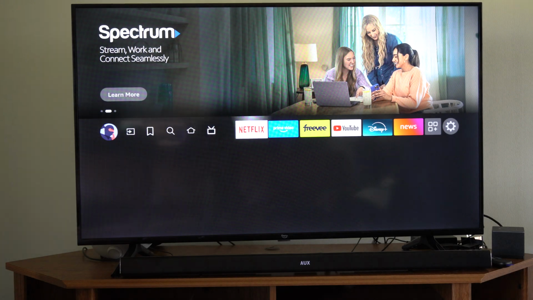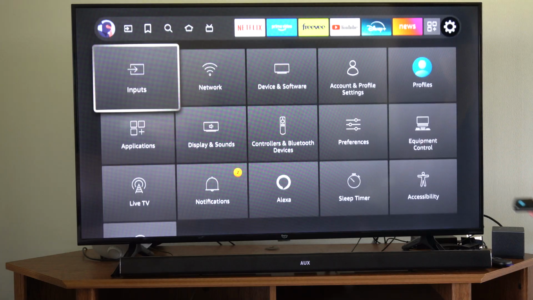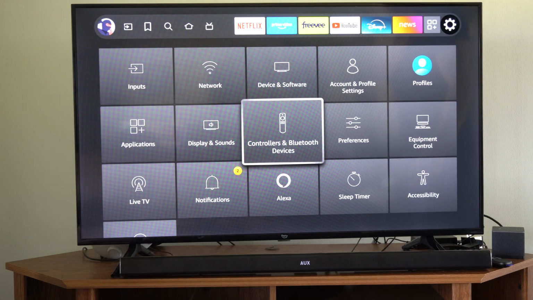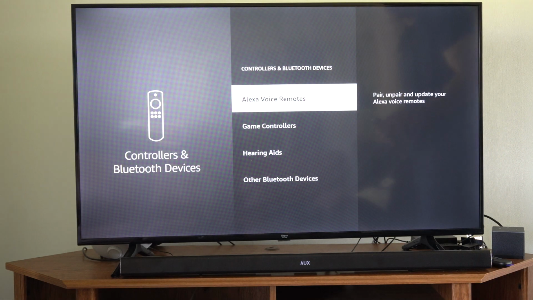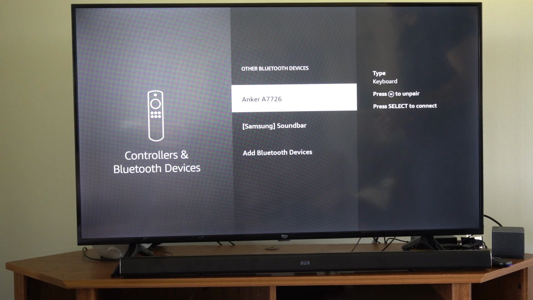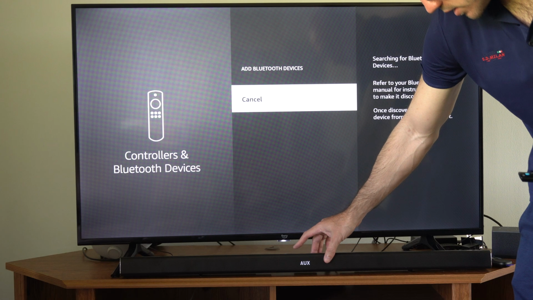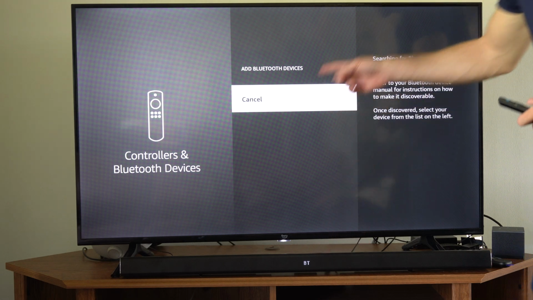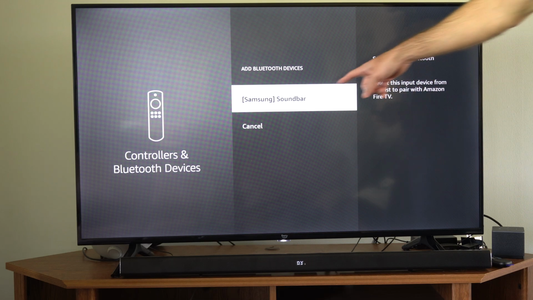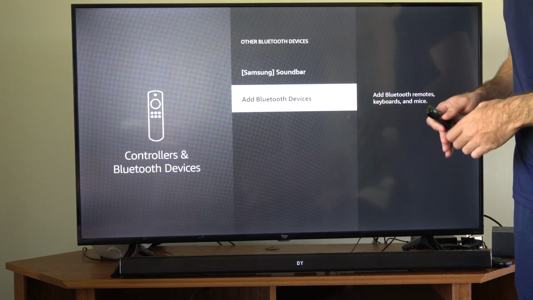Now, to connect it via Bluetooth, just put it into the Bluetooth mode, then go to settings and scroll on down. And we want to go to controllers and devices right here. And then go on down to other Bluetooth devices, select this, then go to add Bluetooth device and put it into the Bluetooth mode. And it should detect it on here. So you can see soundbar. So just select it with the remote and then you can add it via that method.